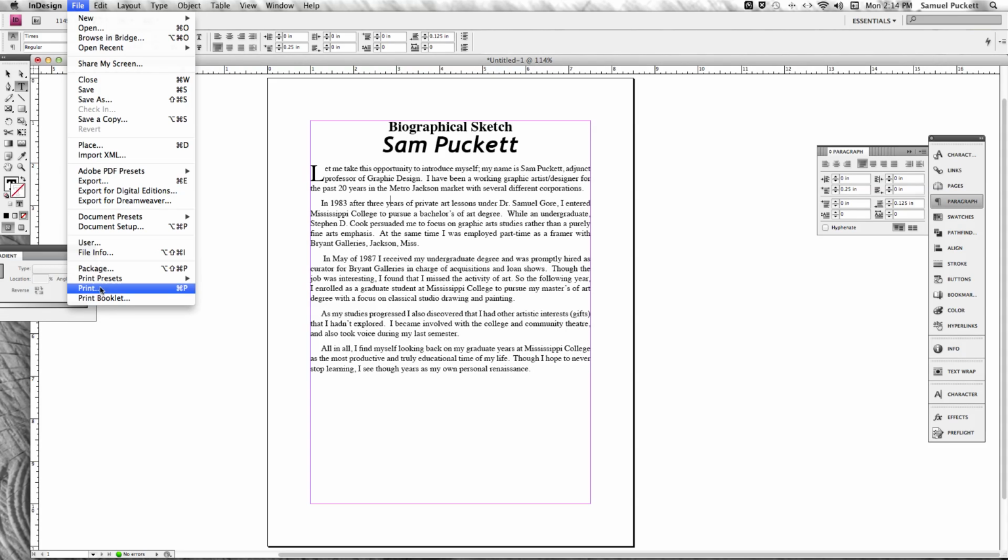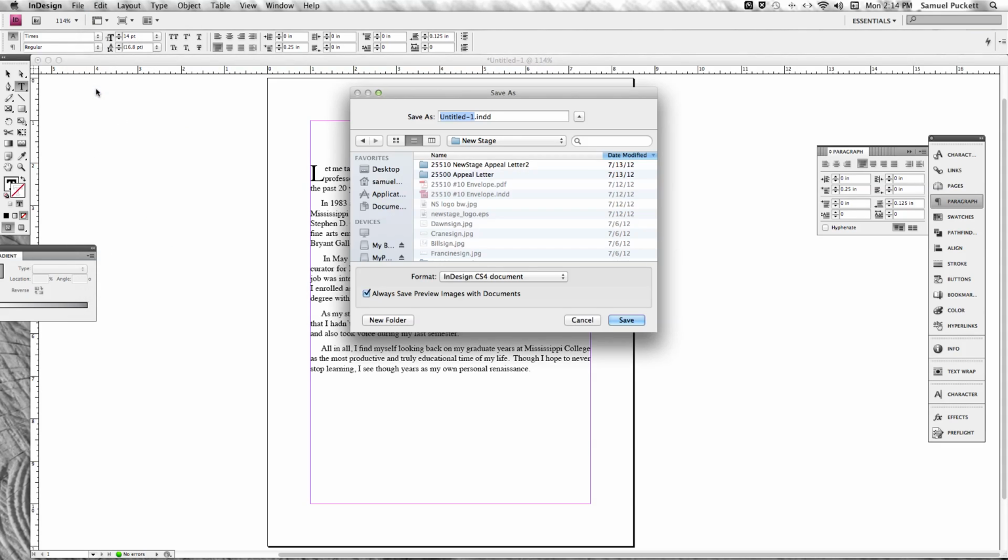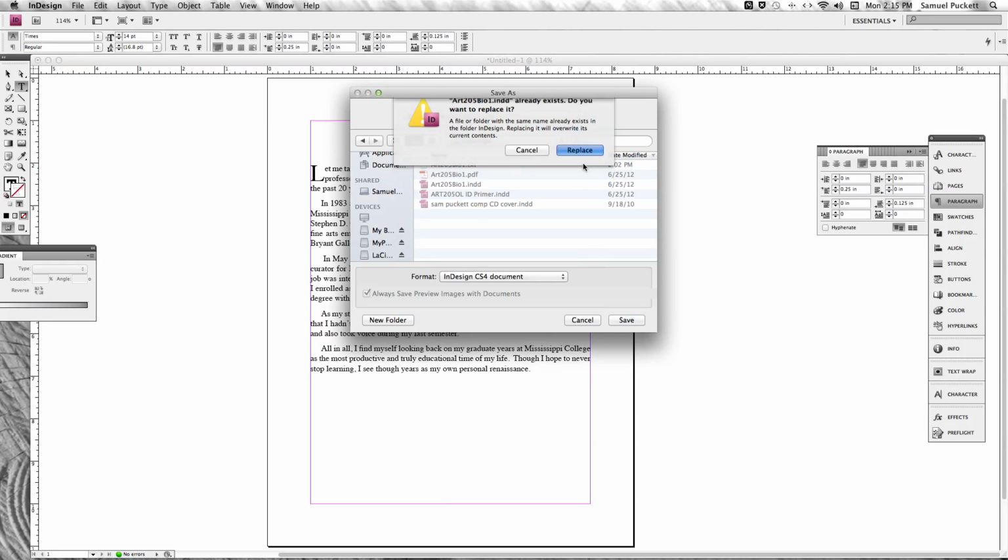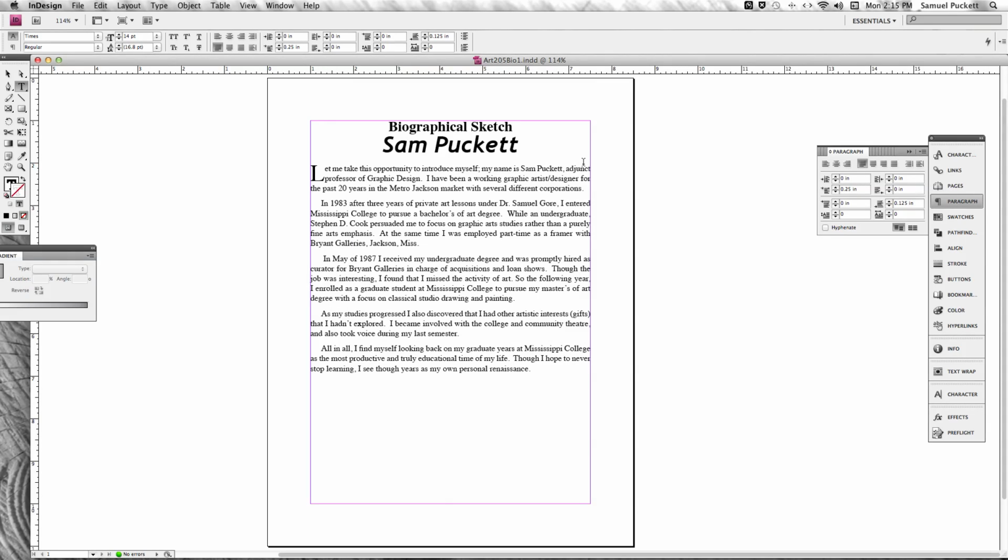You can go to File, Print. I always do a file save first. So let's do a file save. Let's go to my C drive. InDesign. I actually have a Bio one already saved. I'm just going to save over it originally. And if you ever do that, if you need to make changes and you don't want to keep the original copy, simply say replace when you save over the other file.